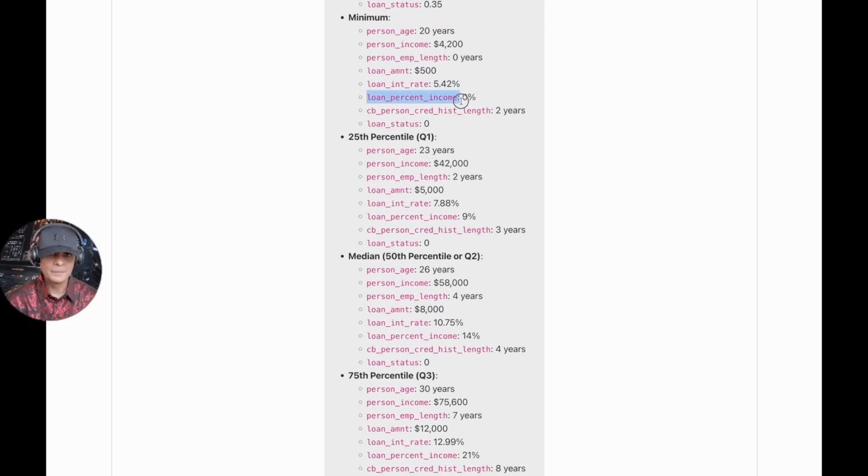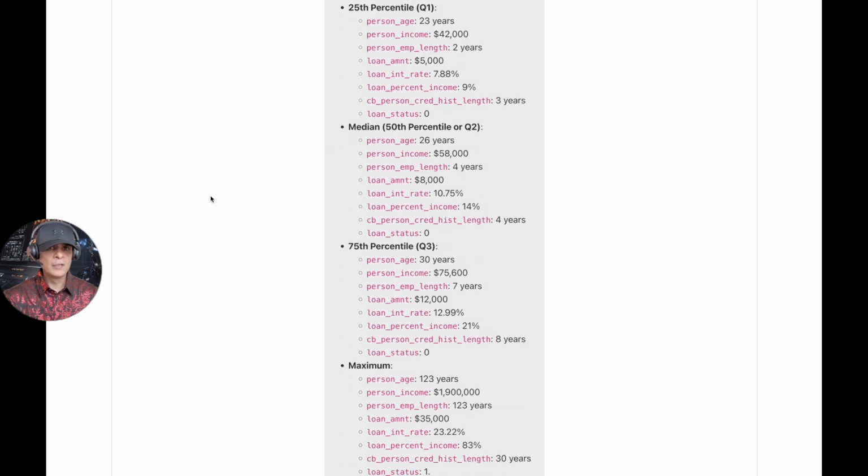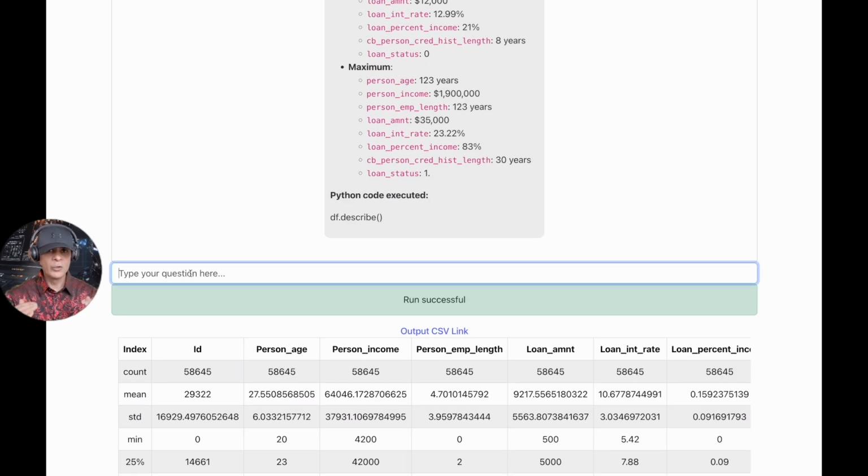these records. Now, in order to remove these records, once again, we are going to type in the prompt just in plain English, and I can type in a prompt such as, in this data frame, remove the lines which has got the loan percentage income equal to 0.0. And we would also like to save the output of this data set as clean.